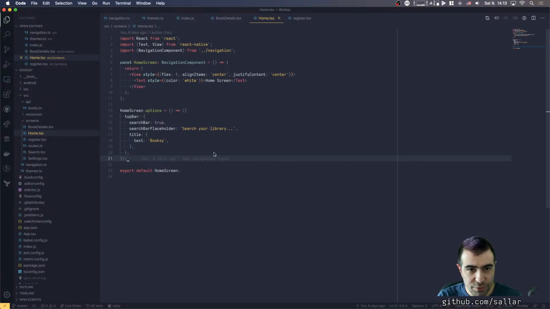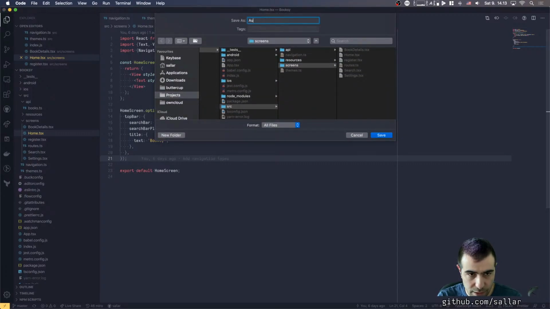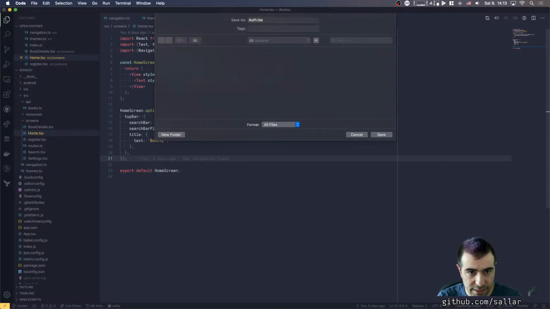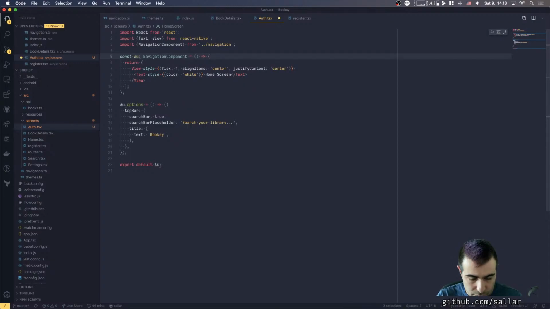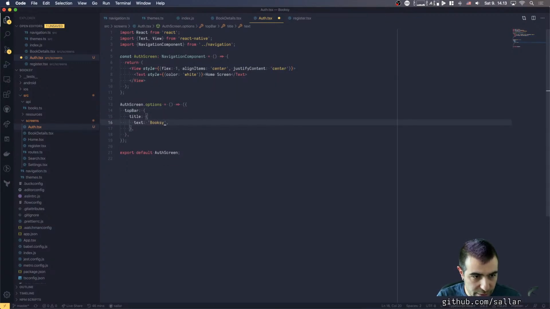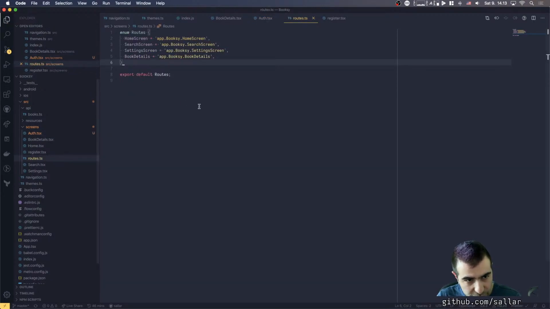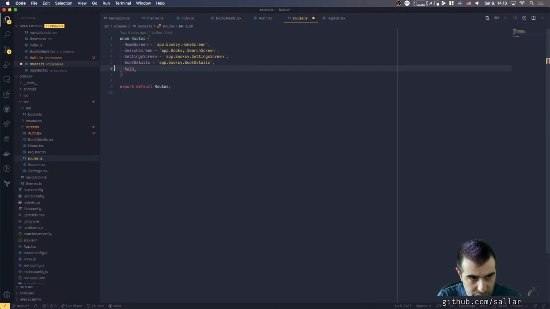But let's just create a new page and call it auth.tsx. And this one should be called auth screen. Let's just keep this for now. And then we don't need the search bar, and then we can keep the title as Booksy. And then we go to routes. Here we would put auth screen. There we go. We have this now.